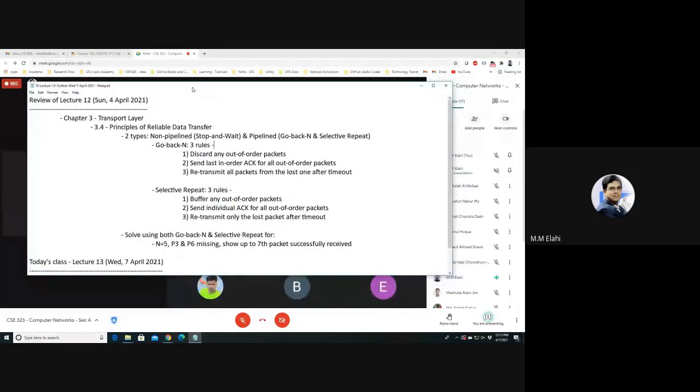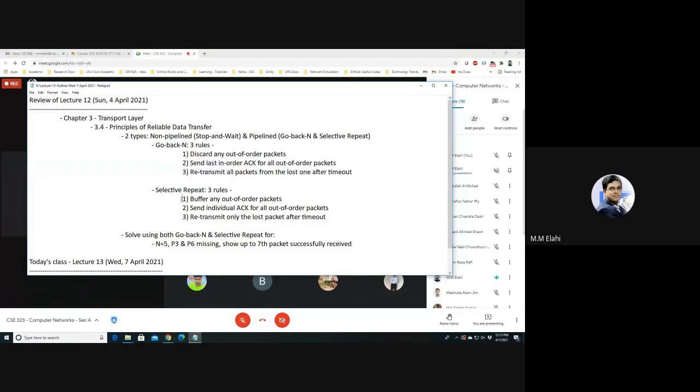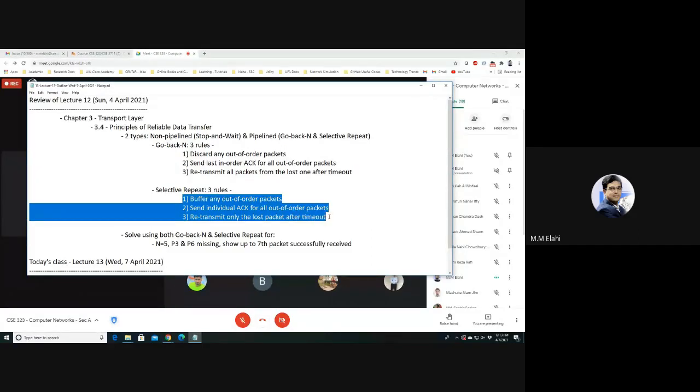Okay, so this was covered in the last class. We have done some hands-on examples on Go-Back-N and then Selective Repeat. You can see there are 3 rules we have used for Go-Back-N, and the similar 3 rules with a different approach we have used in Selective Repeat.